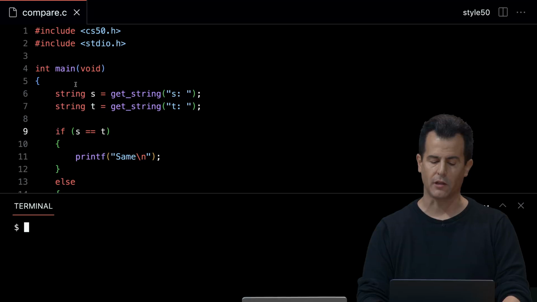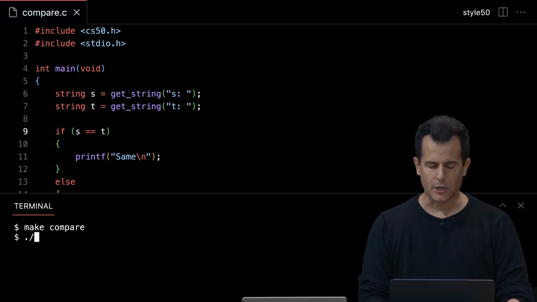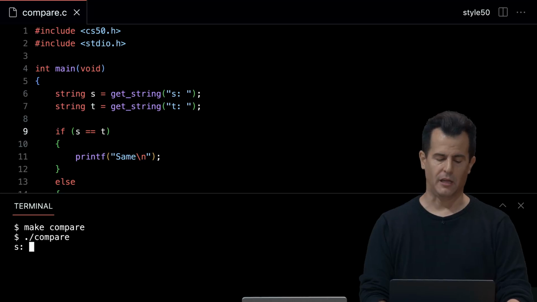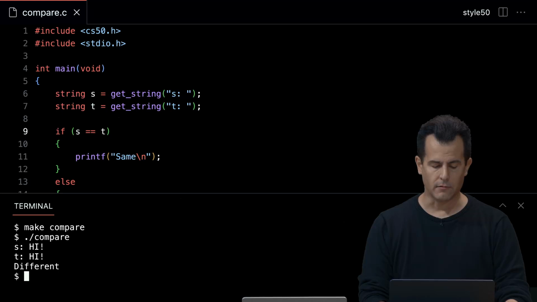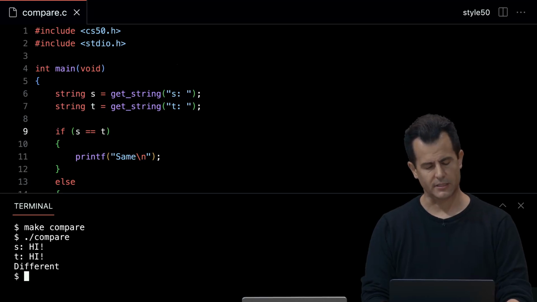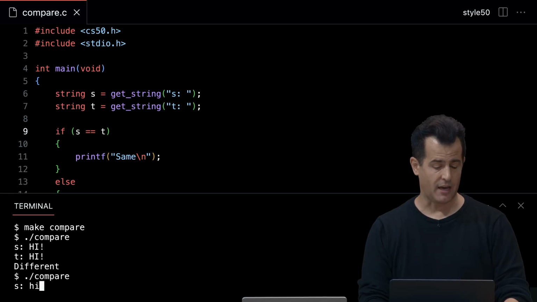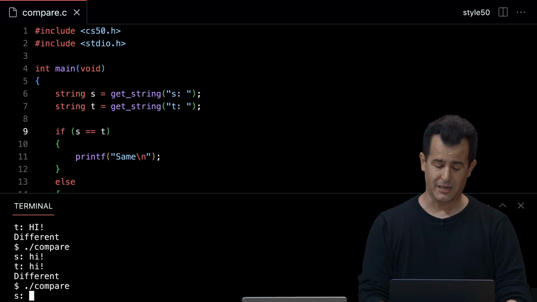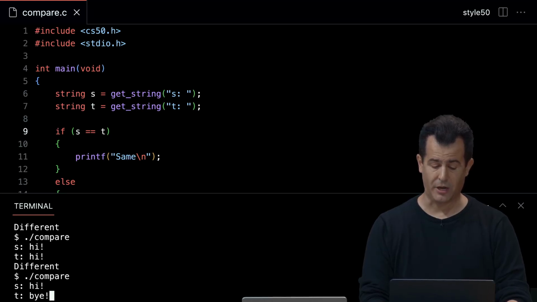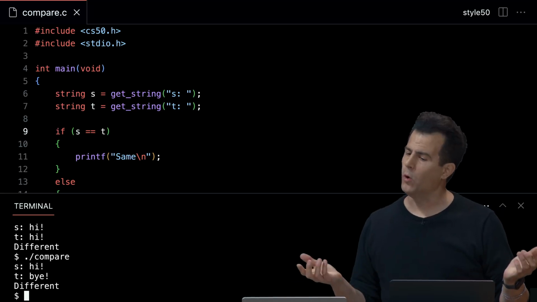Still using the CS50 library. So let's do make compare again, ./compare, and let's type in something like hi, exclamation point, hi, exclamation point. And that's interesting. All right, let's maybe try it again. So maybe lowercase, hi. No, those are different. Let's do it one more time, like hi, bye.